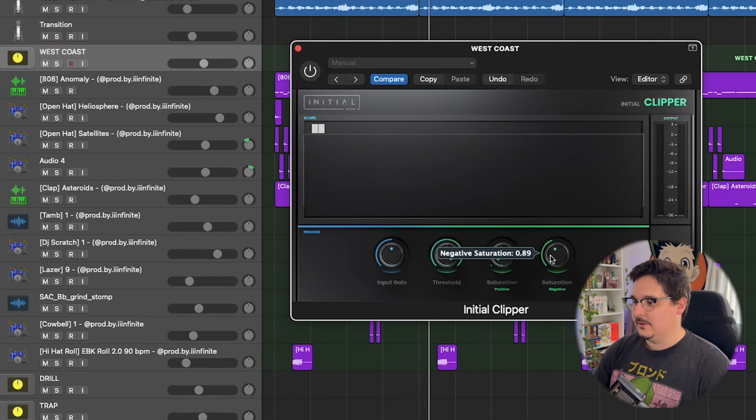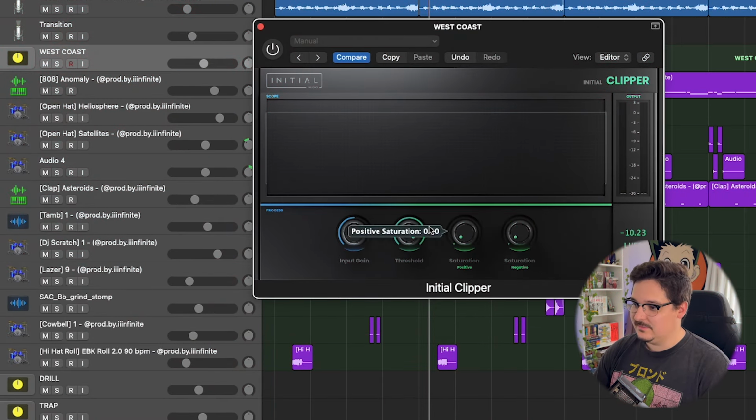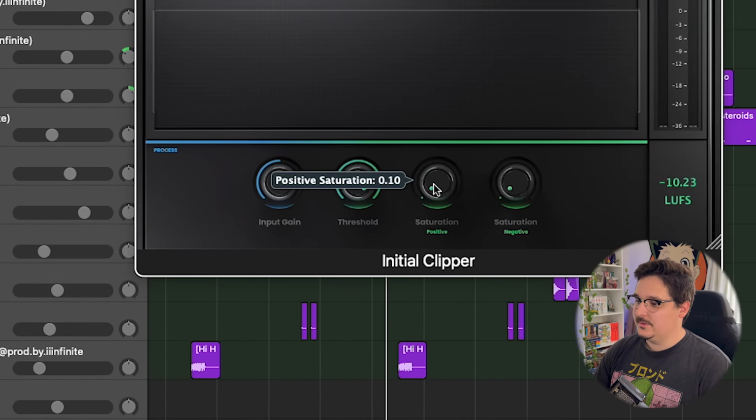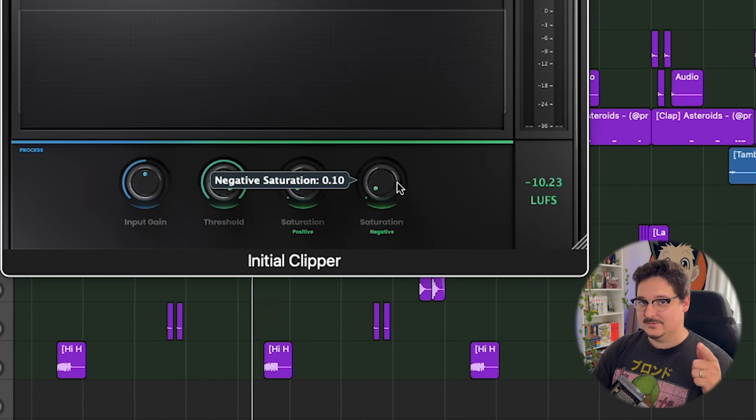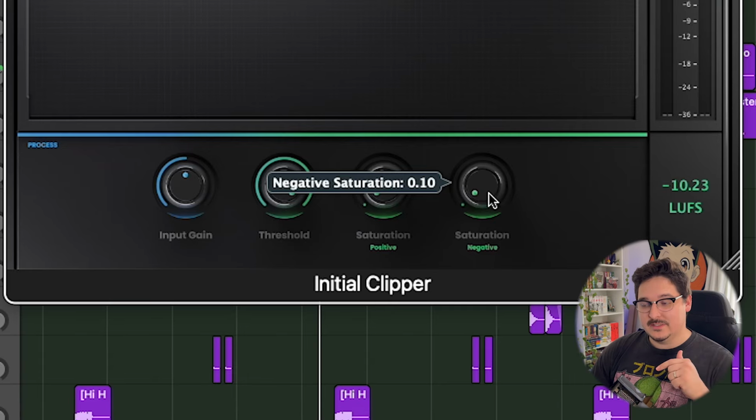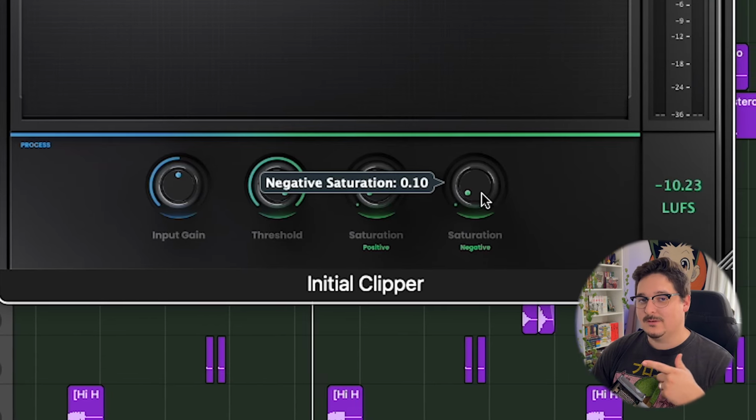All right, so we have our levels set. We do still want to have like a good mix going into this plugin. It's not going to fix a bad mix, but when we open it up, you'll see that all the parameters are set like this by default. We have input gain, threshold, positive saturation, and negative saturation. This is where the sauce really is, this negative saturation. We're going to talk more about this later. For now, I'm going to go ahead and run the beat back and start messing with the threshold to get my levels set.